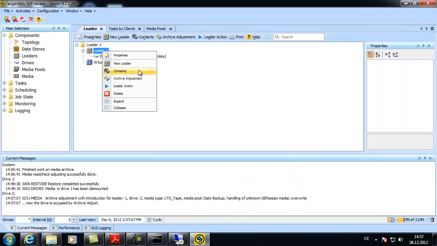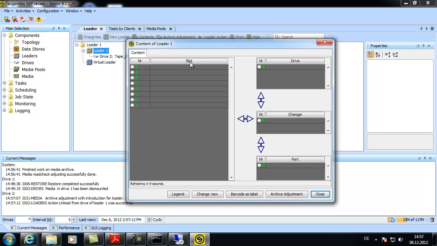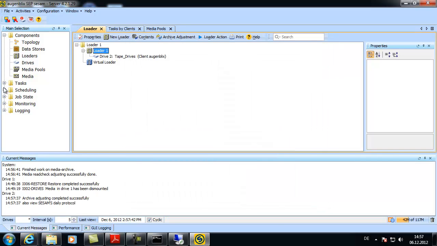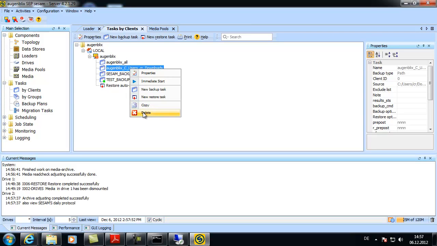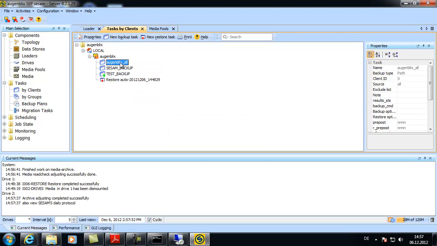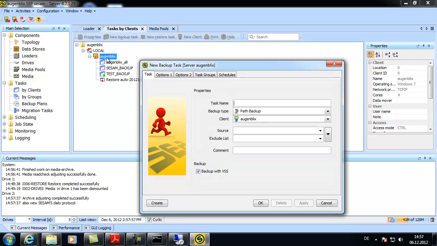If we do again a right click and open contents, we can see what's happening. First cartridge is ready. Second cartridge is ready. Great. Close. Next step, start a little backup task. Let's prepare a new backup task. Very easy. Click on the client, new backup task.